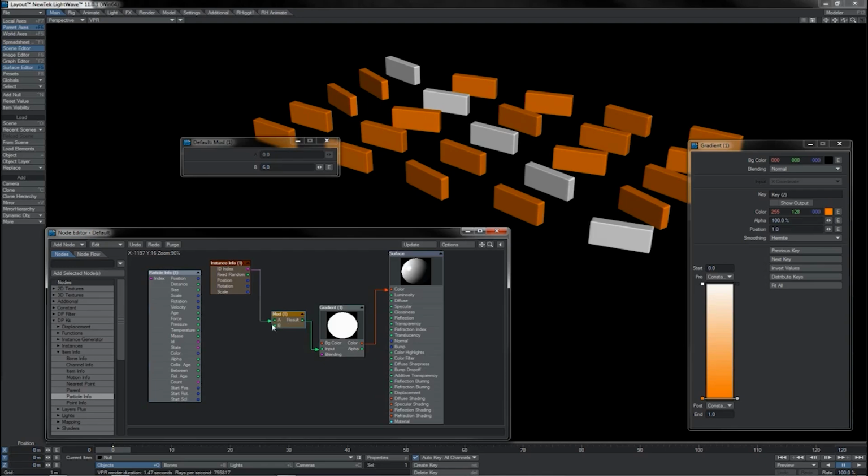So I hope that gives you a little insight into this node, and you'll try to look for opportunities where you're able to use it within your own networks.